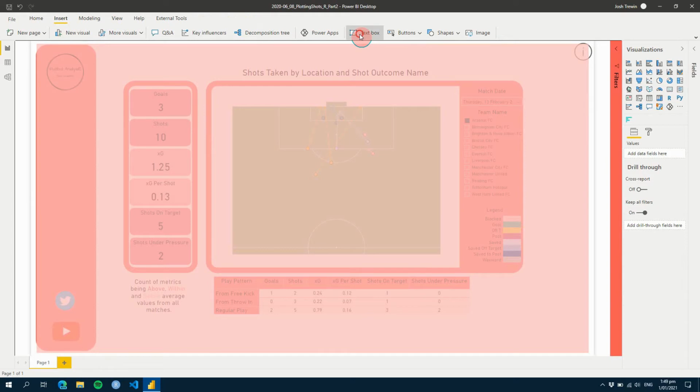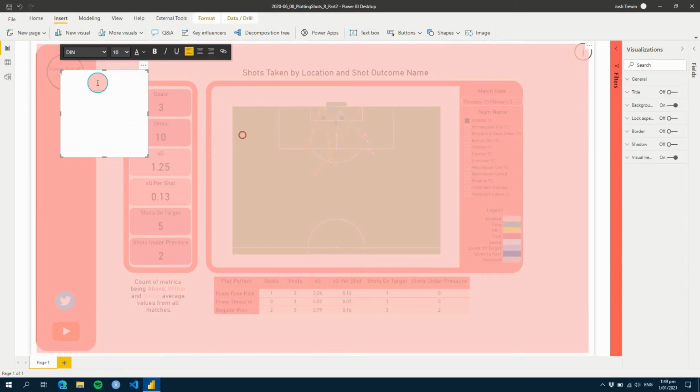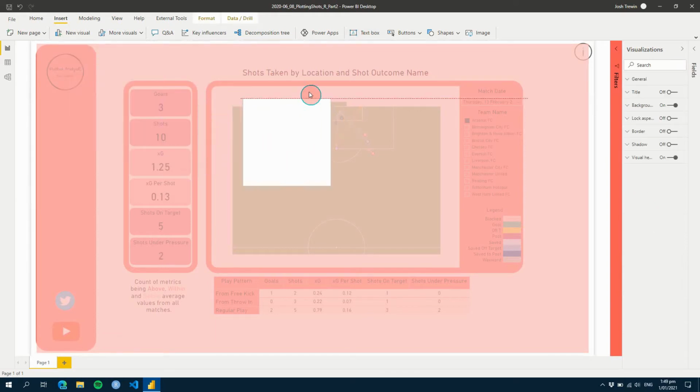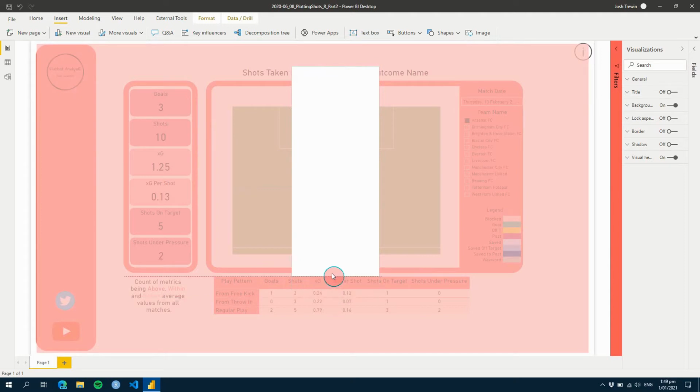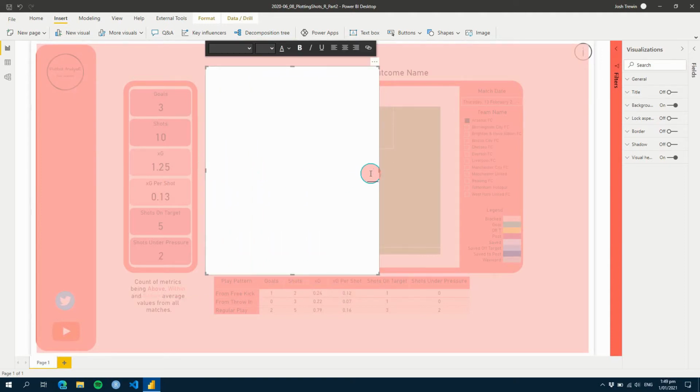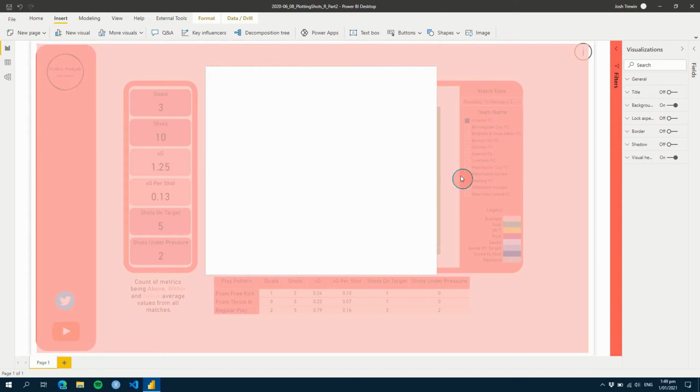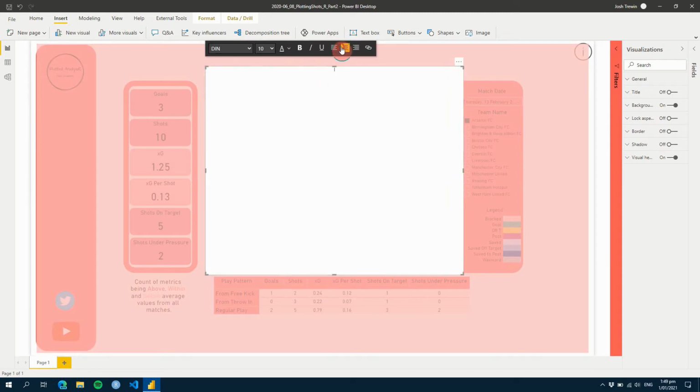And then we'll add a text box here in the middle. For this, all we'll do is add some information that helps to explain what some of the information is on the screen. So we'll put a couple of pieces here, and we'll just call this a glossary. We'll change the size of our text to make it nice and big, and then this will just make it a little bit smaller.